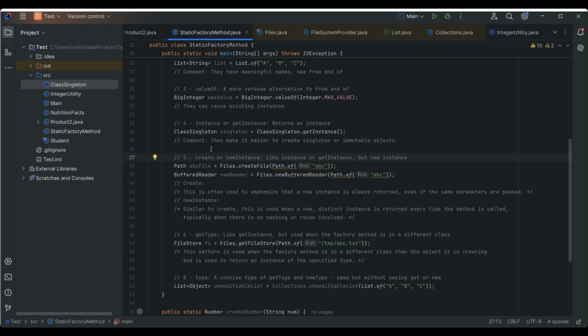Now let's look at number five. We have method names like create or newInstance. It's just like instance or getInstance, but just like the word says, it creates a new instance instead of a single instance. Here we have two examples: Files.createFile and Files.newBufferedReader. Here is something about create. This is often used to emphasize that a new instance is always returned, even if the same parameter is passed.